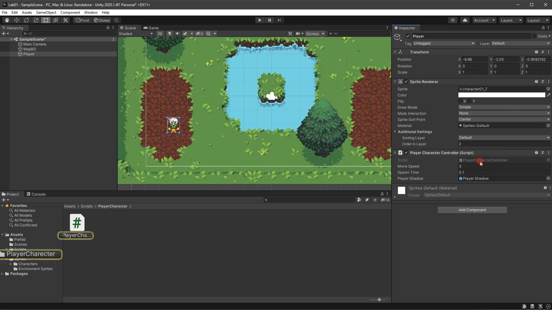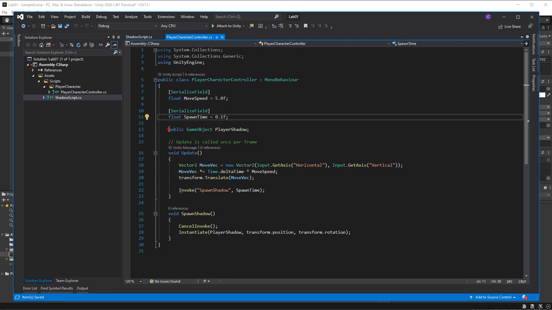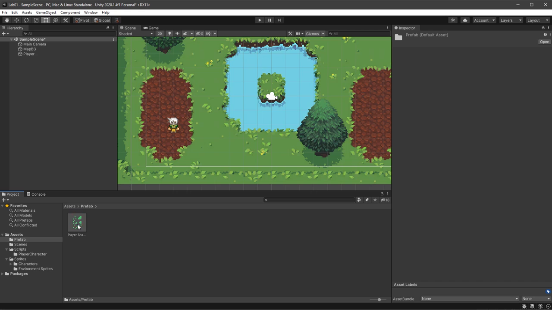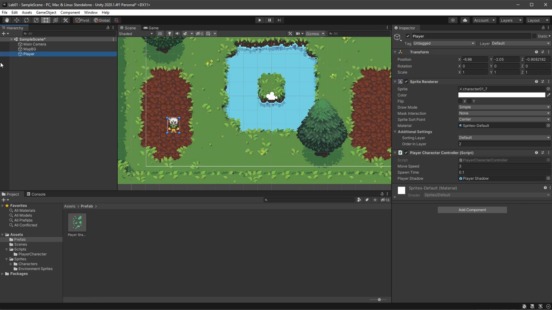So in this player script, I have an empty object called player shadow. Make sure to create your shadow prefab and then go to your player, lock the inspector, and then find your prefab, and then you can drag it in like this.